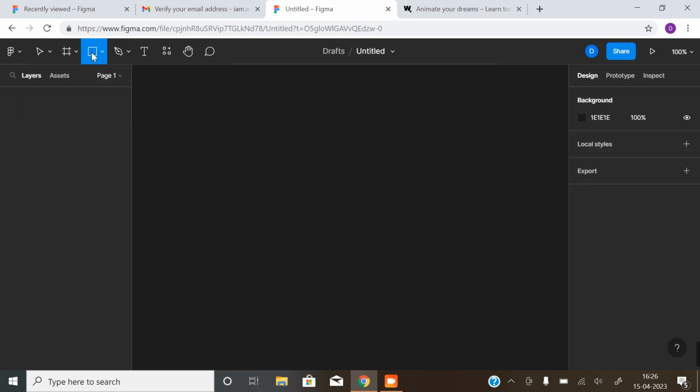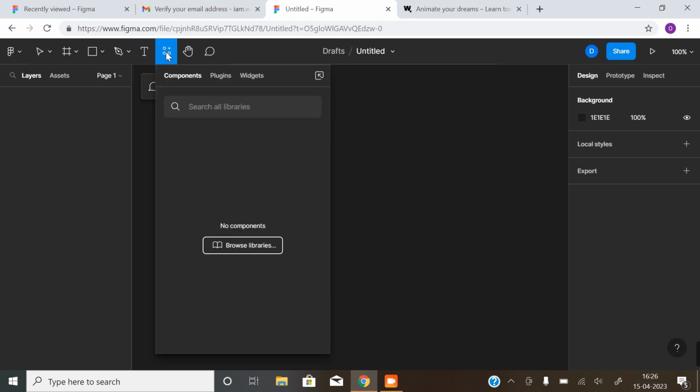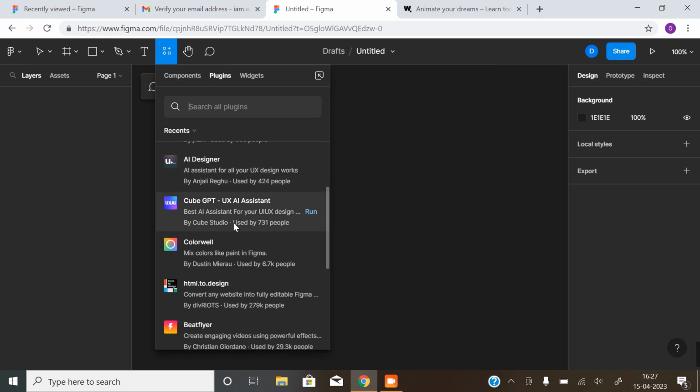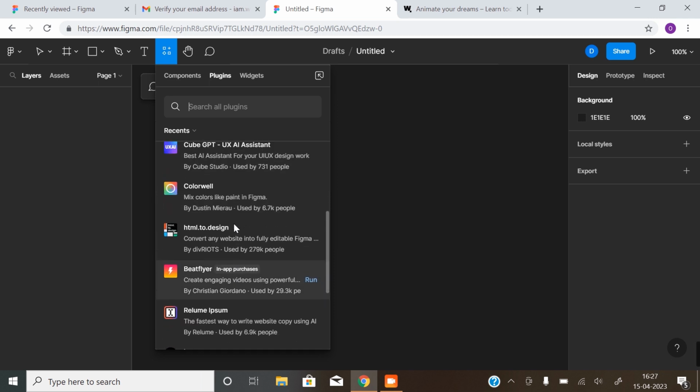So then this is the rectangle tool, if you want to create any rectangle. This is the pen tool, this is the text tool, and this is the resources tool. The resources tool is used if you have components saved in your file, so you can just use the resources tool to access them. And you can access some plugins here too. Plugins make your design workflow faster, so you can use any plugin you want here.